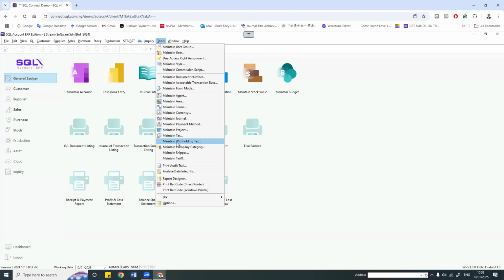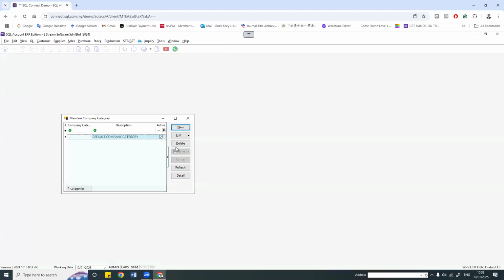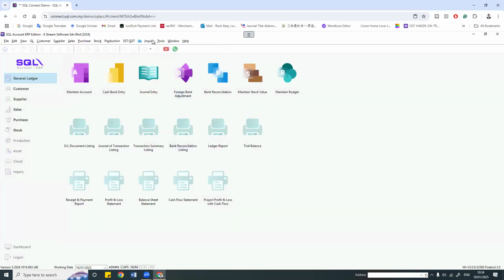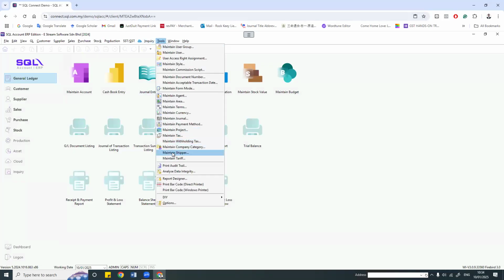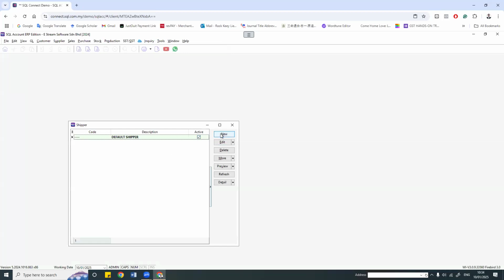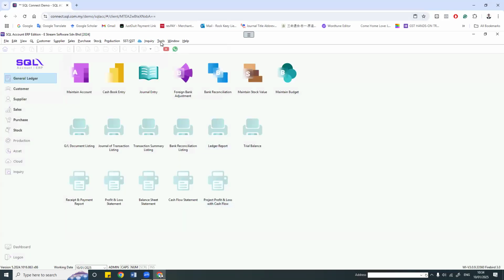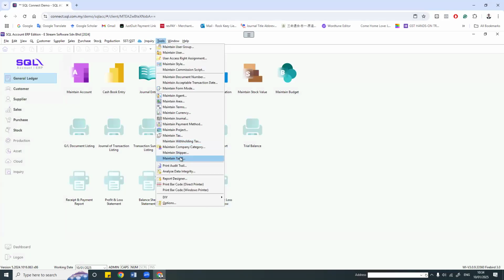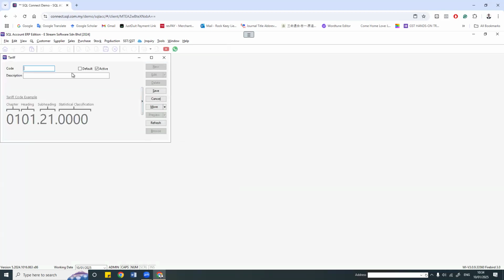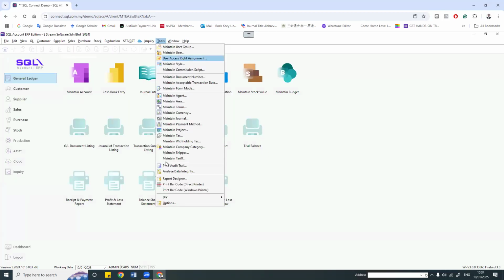And the same with withholding tax. Okay. Next is maintain company category. This one is nothing special also. And then maintain shipper is the same as maintain area. Okay, just insert the code and description you want. Mostly it's for delivery, for the stock module. Okay, maintain tariff also the same. If you have a special tariff code you want to insert, just insert here. Okay, so this is all for the maintenance.